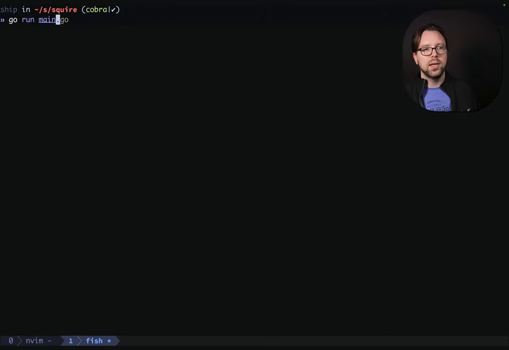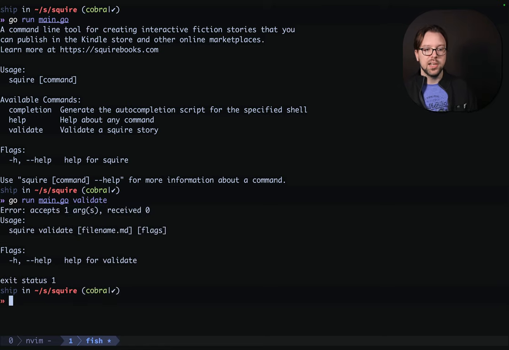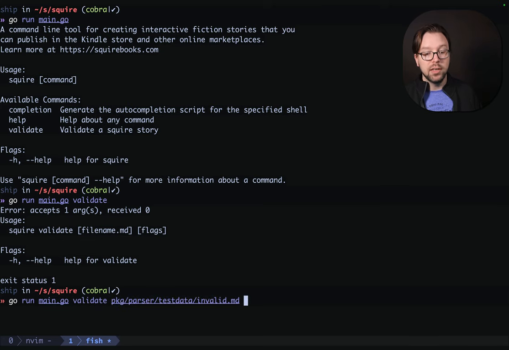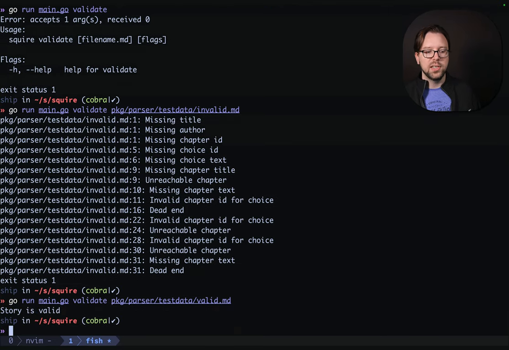Go run main.go. Now we'll pass in validate as our command. And it says we accept one argument, we receive zero. And we see the usage here. So we know, aha, we need to pass in a file name. So let's give that a try. We will first do package parser test data, and we'll do our invalid file first. And we see that we get all the errors that we wanted. That's fantastic. If we do the valid file, we see story is valid. This is a good start. So let's commit and get into the convert.